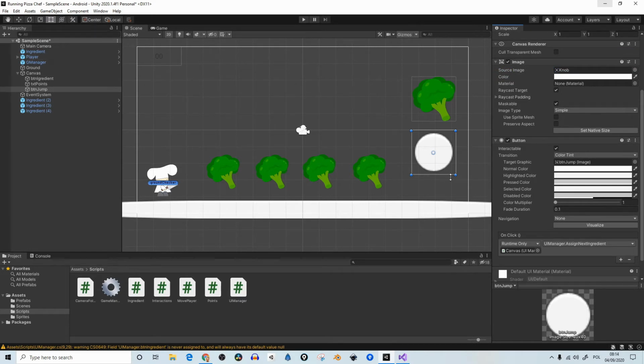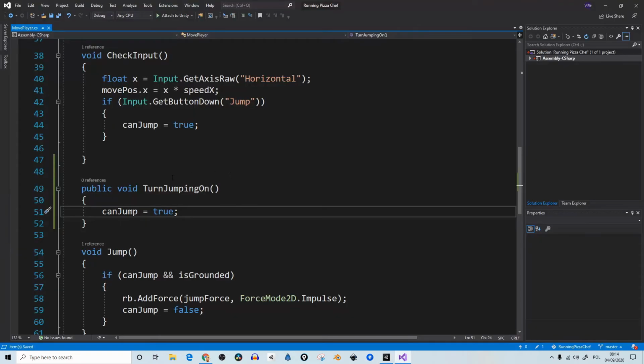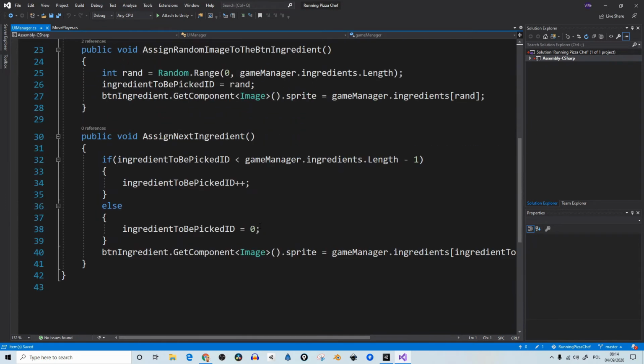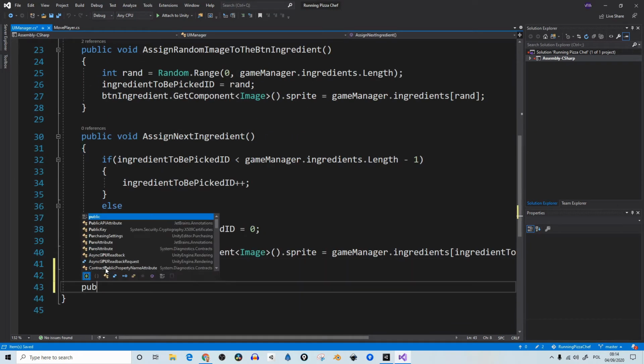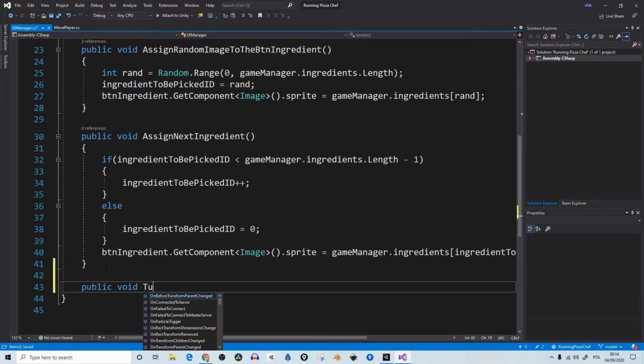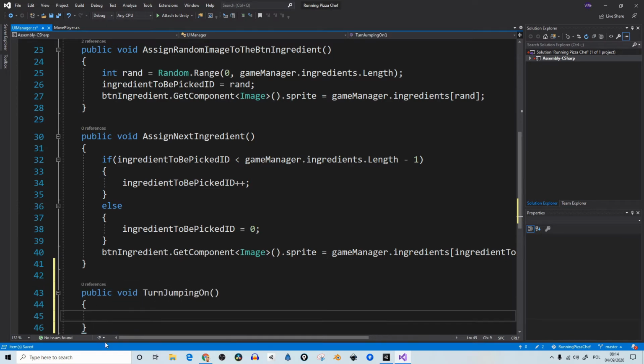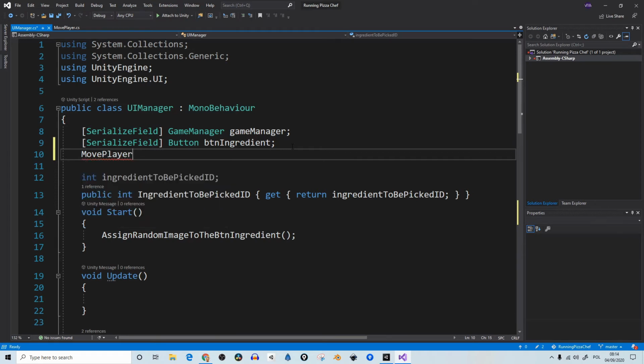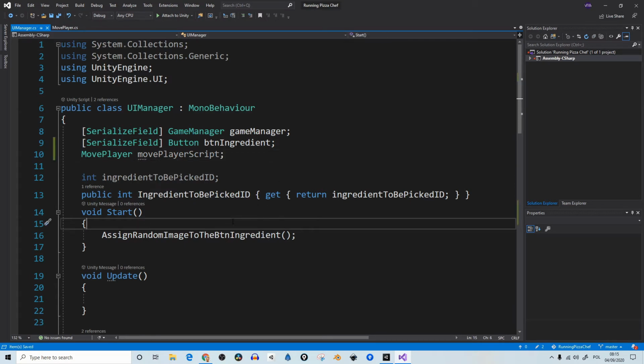I don't really want to assign a player in here. So maybe what I'm going to do, I will just call this function from other script. That would be good. Let me open UI Manager and I think I will do it. So I will add public void and call it turn jumping on. But from here, I want to get the reference to the player. So let me do this reference at the top, move player, and I call it move player. Maybe I will add script so that it is easy to understand.